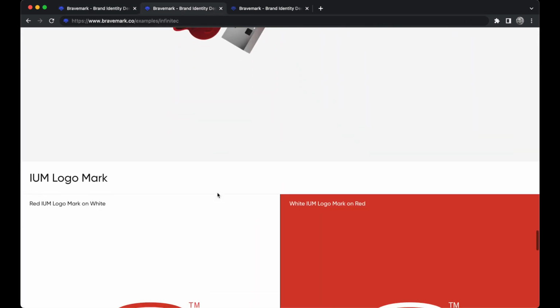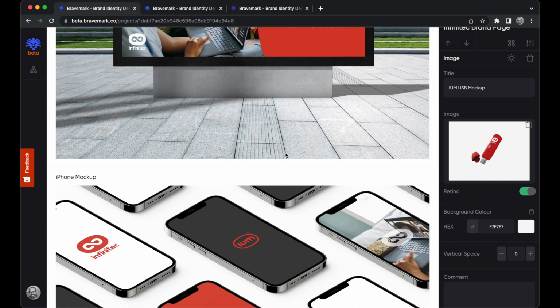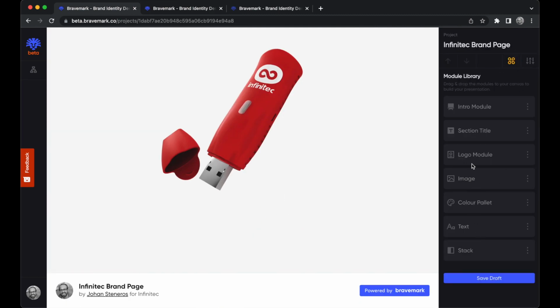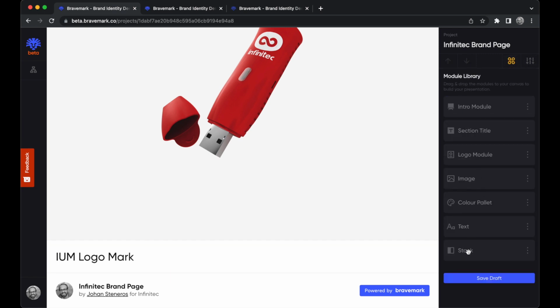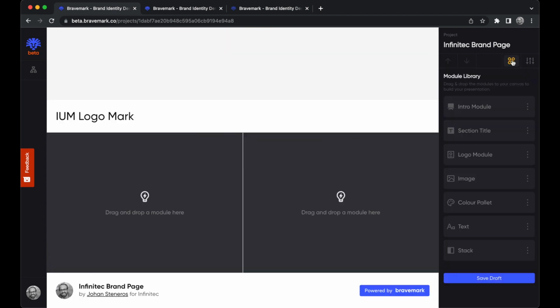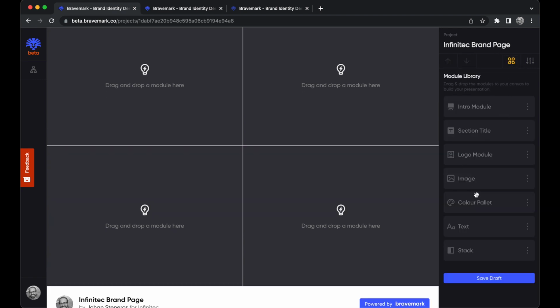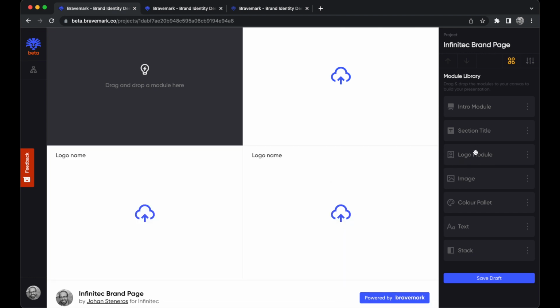Anyways, let's see. So next thing, we have the IUM logo mark section or logos. So let's throw those guys in here as well. Back to the module library, throw in a section title there. So IUM logo mark. And we're going to throw in a stack module and another stack module there as well. And we're going to throw in, let's see, yeah, just a bunch of logo modules.